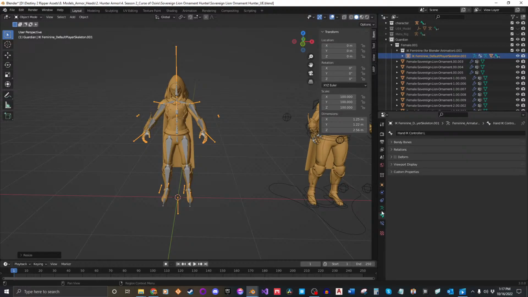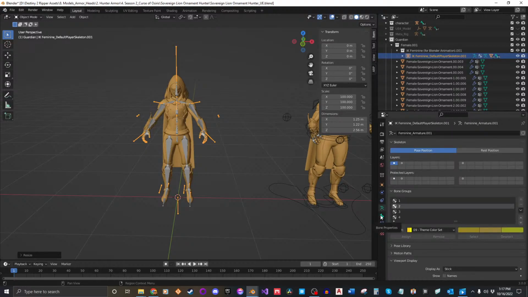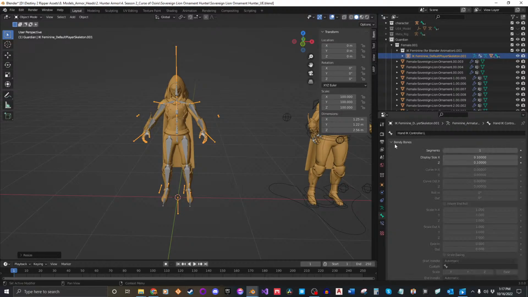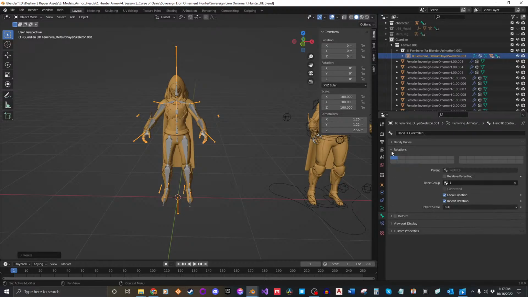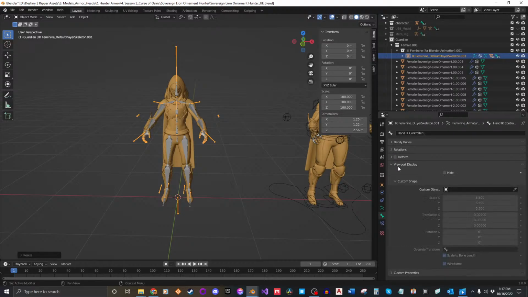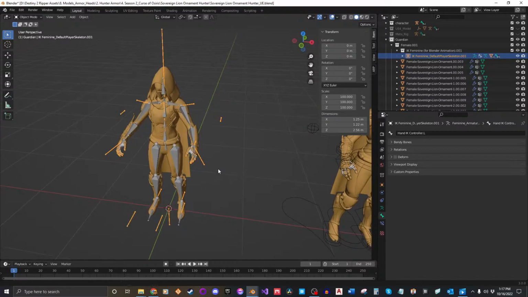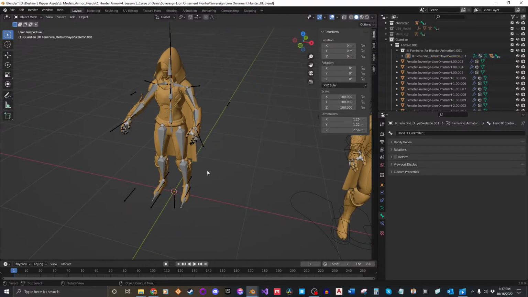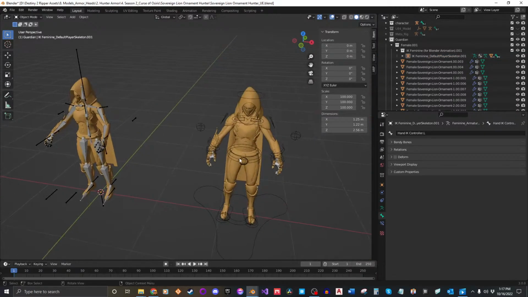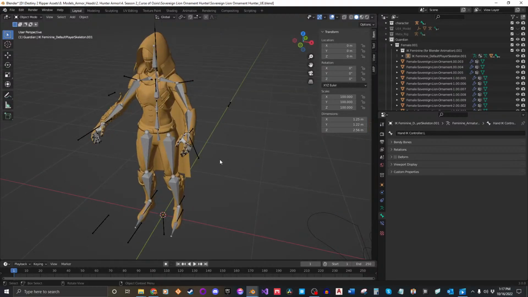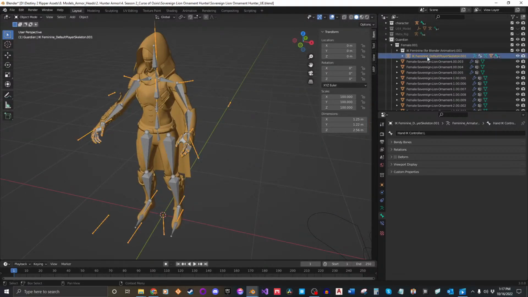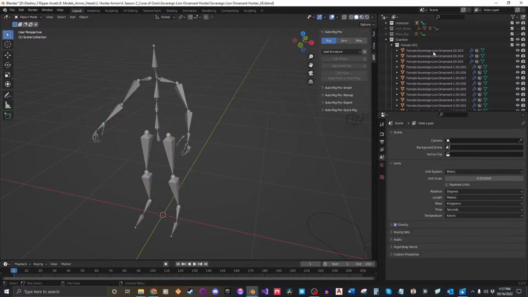If I go to bones here, deform, relation, view. I don't know why it looks like that. It's weird. Anyway, these won't be existing here for much longer because we're going to be using this one here particularly. So I'm going to go ahead and get rid of this and that. So I'm going to delete it. We don't need that no more.